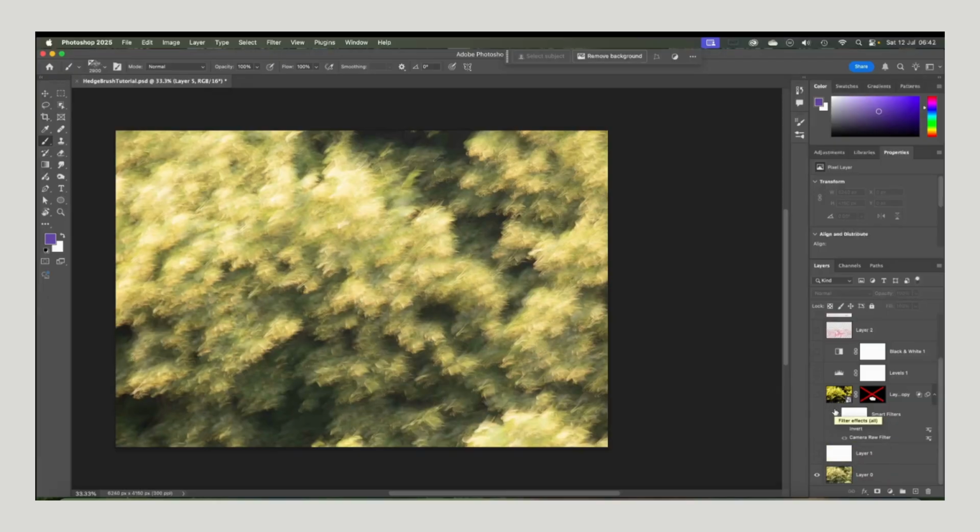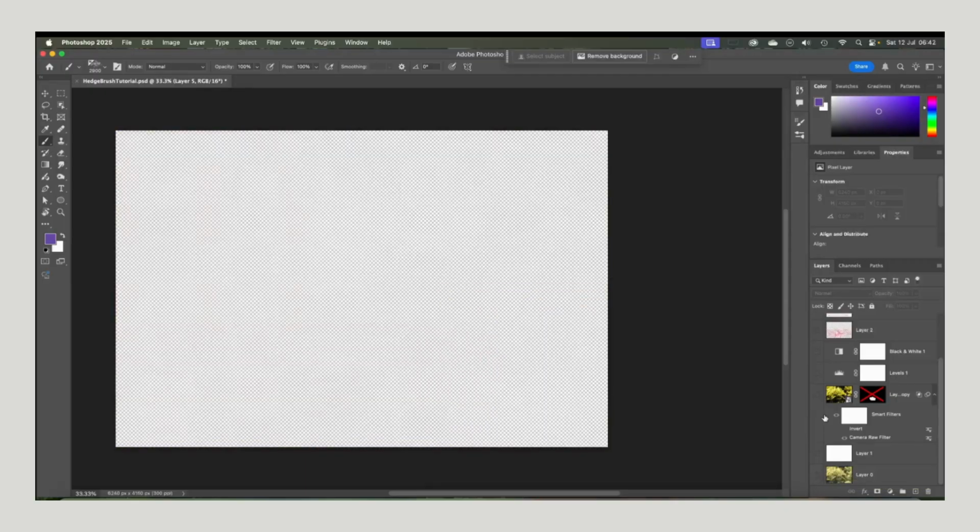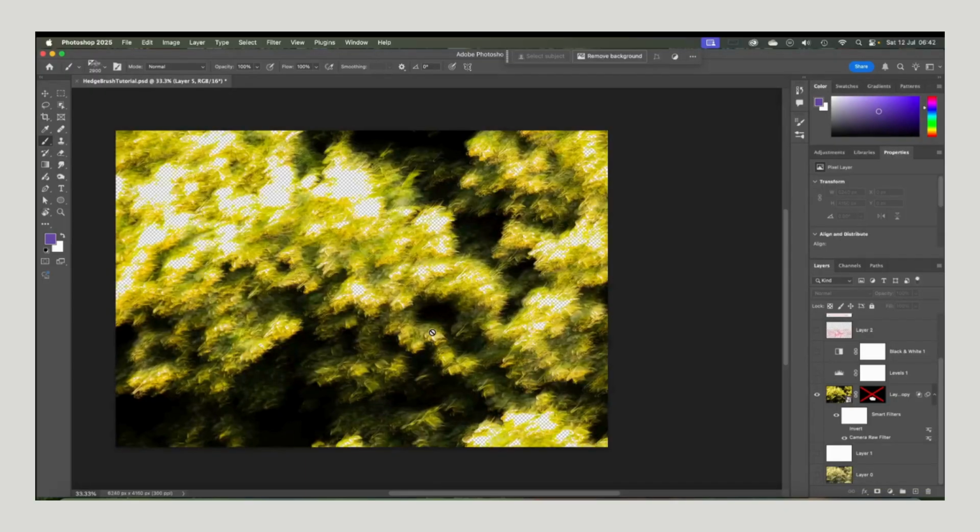But if you want to know how to make your own brushes, let me just show you how I did it. So the first thing I do is I always duplicate my layer. So you can see at the bottom here, layer 0 was the original, and I said Command or Control J to duplicate the layer, which is this one.